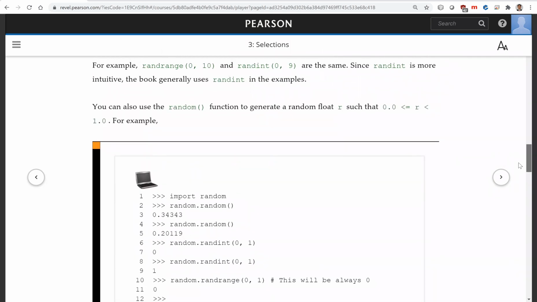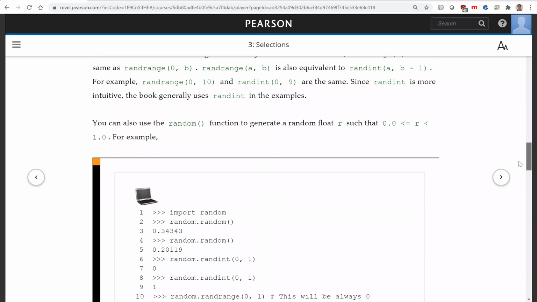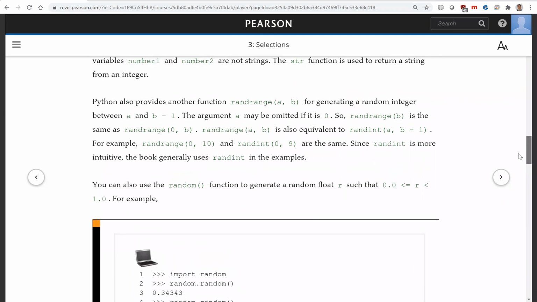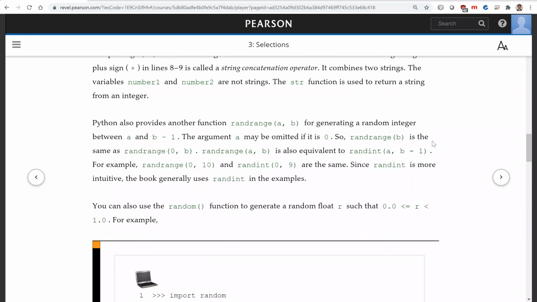Now, there are a couple more functions you can use regarding generating random numbers. So we use the randint. You can also use randrange for generating a random integer between a and b minus 1 inclusively. So this is randrange(a, b). And you can also use randrange(b), and this is the same as randrange(0, b). randrange(a, b) is also equivalent to randint(a, b minus 1).